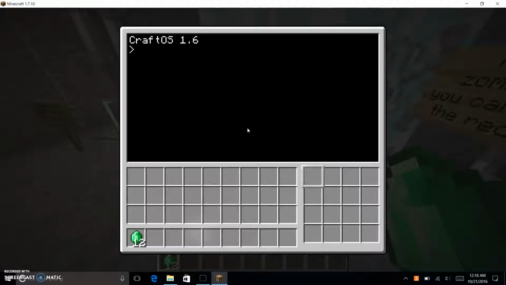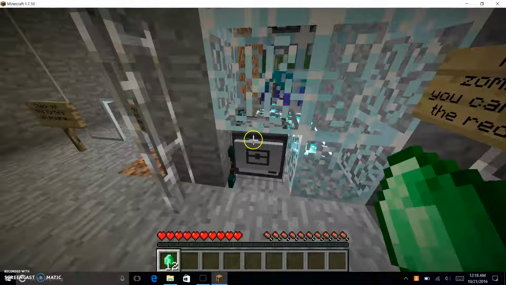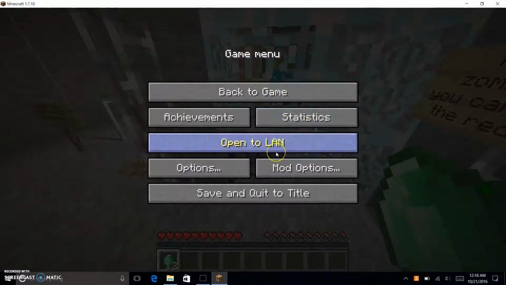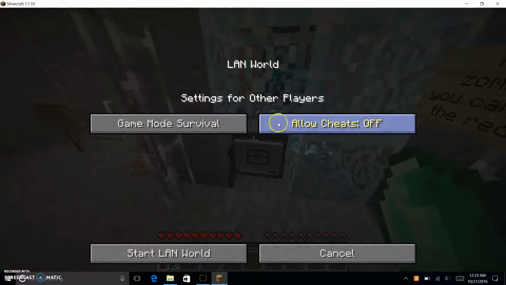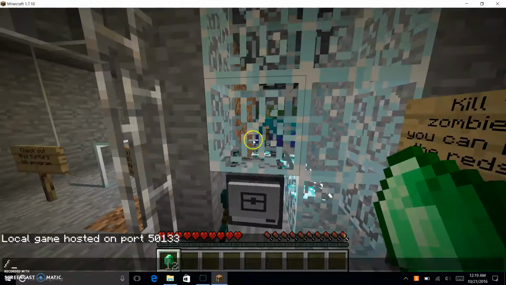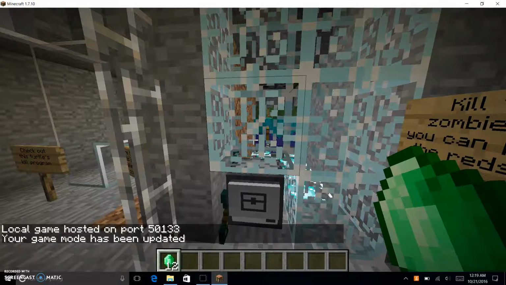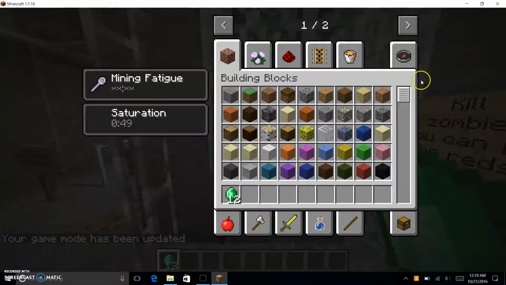So to fix this bug, what we do is we open cheats. I think I might have said this before in the second video, I believe. So we open to LAN, turn on cheats, start the LAN world. Now we go to game mode 1. That has opened up our cheats, so now we have access to every block in the existence of Minecraft.